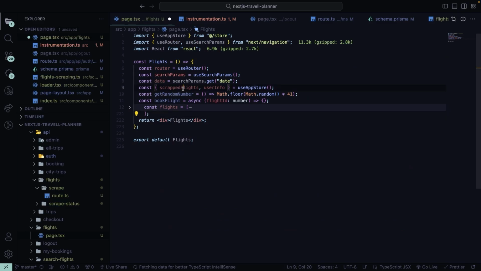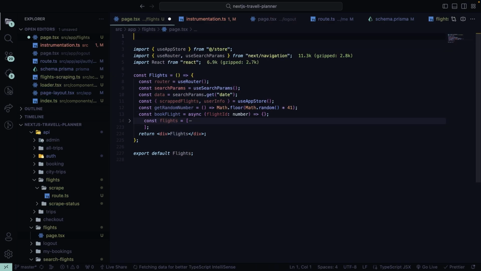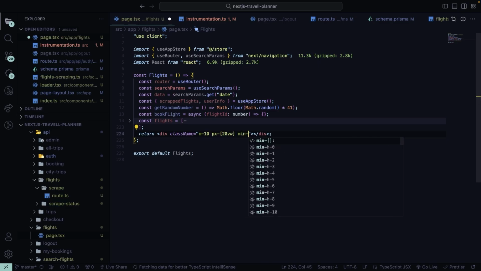And instead of using that from scraped flights, we are going to use that from flights, because I can show you things. And on the page save it just refreshes our store, so that might not work and I might not be able to show you the UI. And make sure that you use client at the top. Now let's write our component. Let's remove this and let's write className as margin of 10, padding x of 20, viewport width, and then we'll give min height of 80 viewport height.